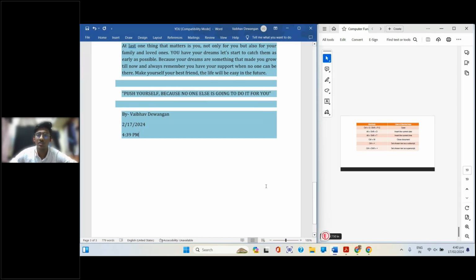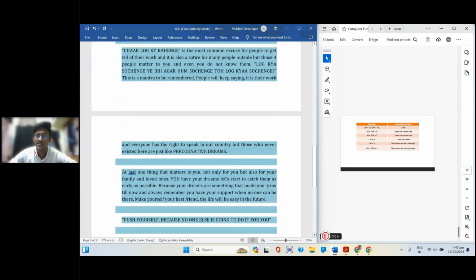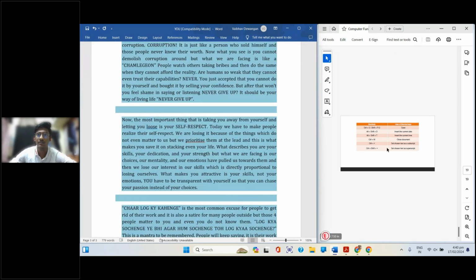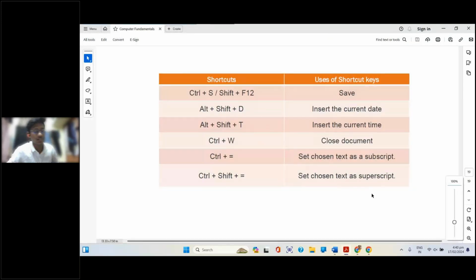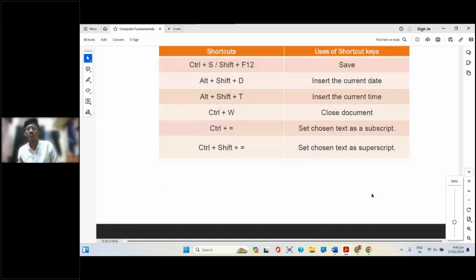Yes, so this was all about the shortcuts that we have discussed and all the things that we have learned. I believe the shortcuts are clear, and how and where we use these particular shortcuts. Is it clear to everyone?